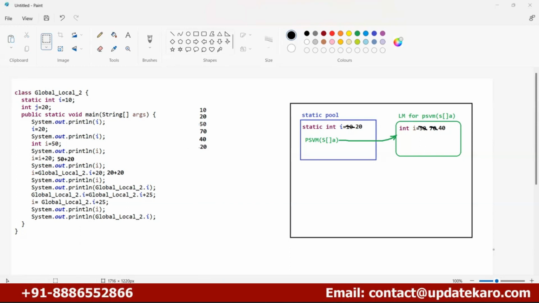Next I'll ask Sridevi. Next, global local 2.I equal to global local 2.I plus 25. Here, am I trying to reinitialize or am I trying to create a new variable? What am I trying to do here?